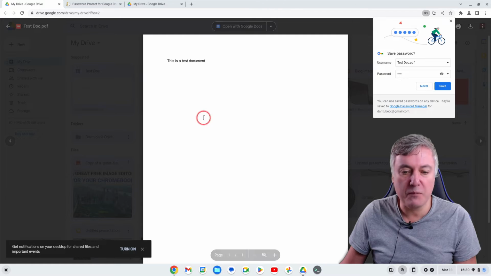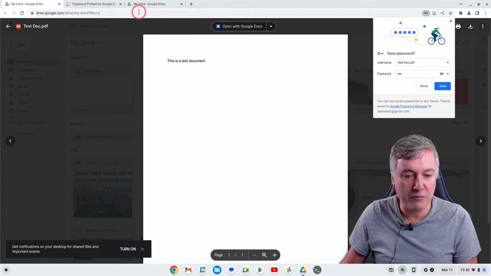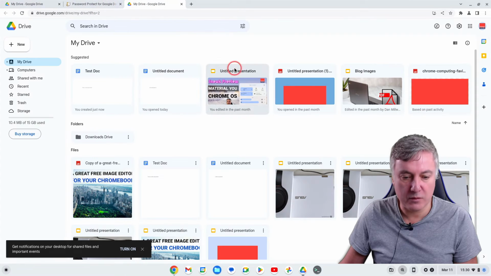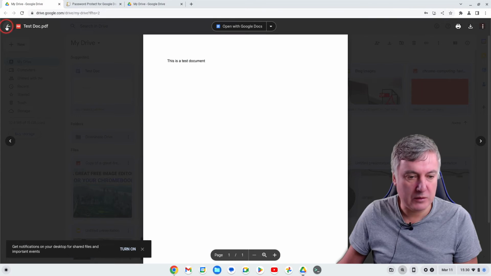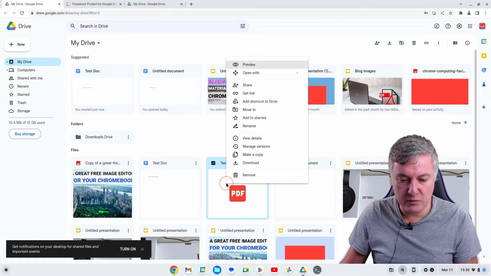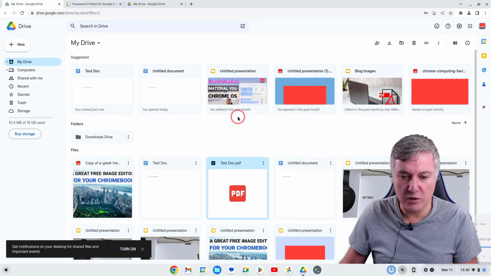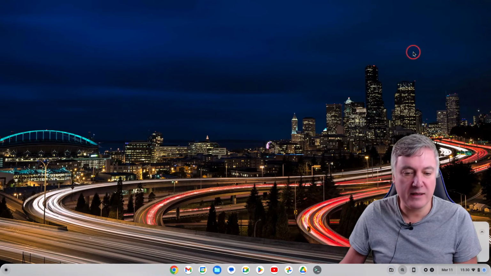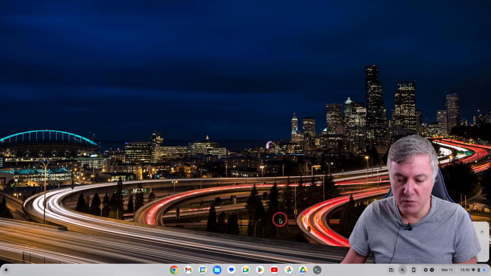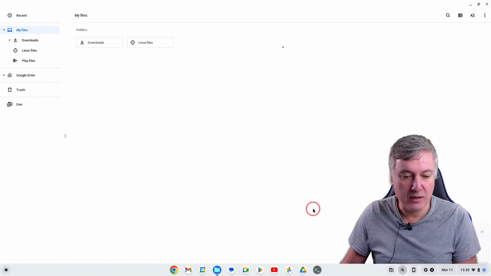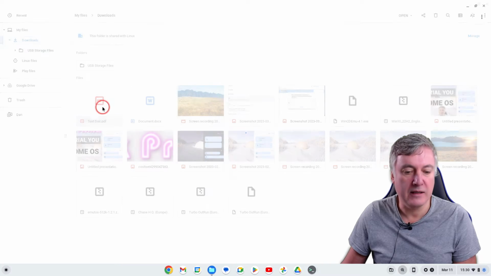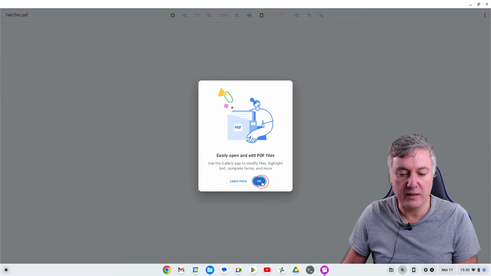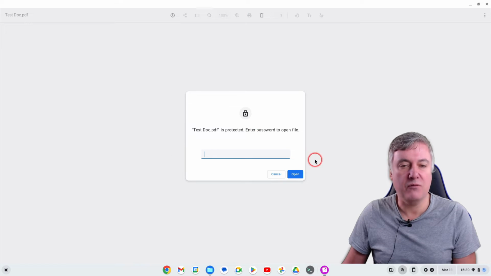Now, it's not perfect. Let me just close that down and download this to the local drive so I can show you. It isn't just that it works in the Google Drive, it works anywhere. So we've downloaded this now onto our local drive. If you go to open it up, it's there, test.doc. Again, try to open it, just click OK. Again, it'll ask you for that password.